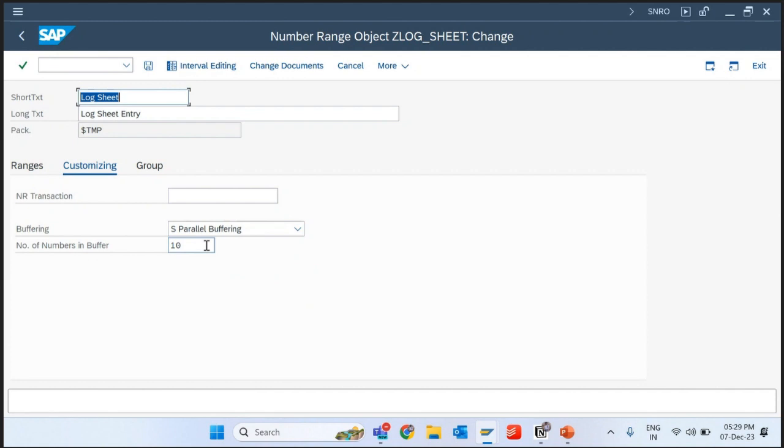So what will happen? It will draw 10 numbers from the number range and store them in a buffer. Every time we request the next number, it will not hit the object or database table, rather it will check from the buffer. So the performance will be better. Okay, performance will be better. So now let's say I draw a number for the first time, 10 numbers will be loaded in the memory. So the next time I request the next number, it will come from the buffer.